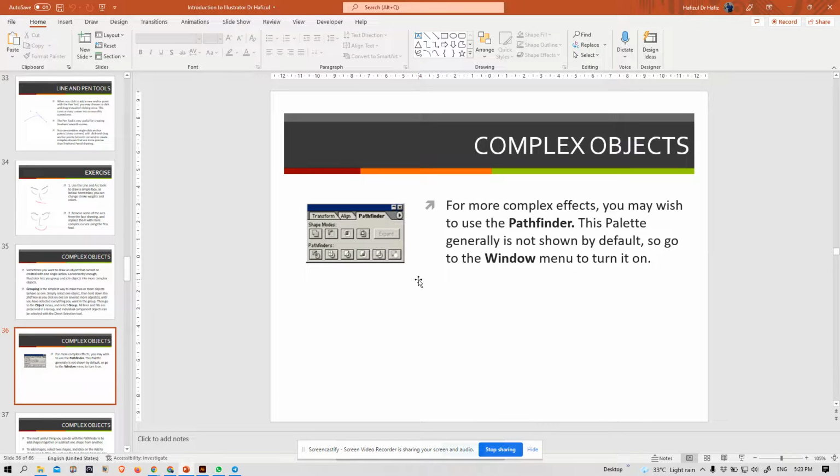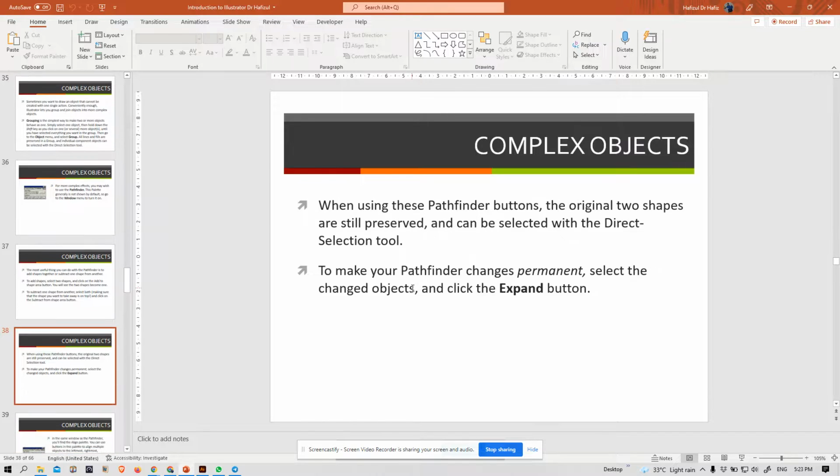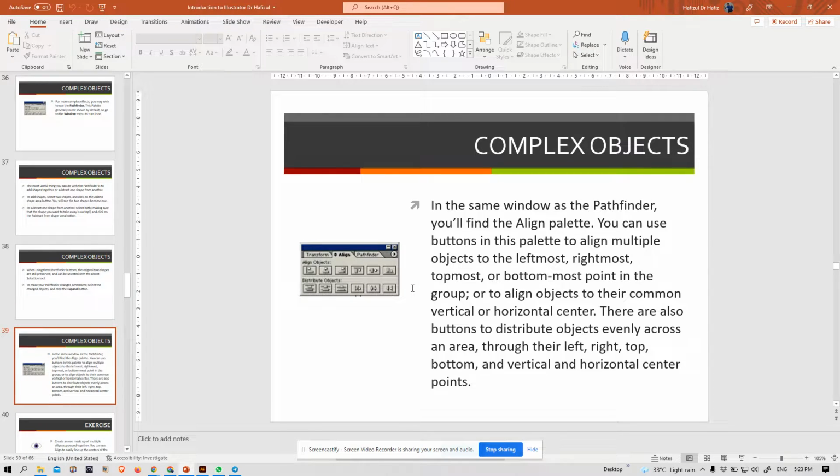And then we have Pathfinder. This one is for more complex effects. And then this one is align, the align palette, to align objects or shapes or anything that you require. For example, here you can align leftmost, rightmost, topmost, and so on.